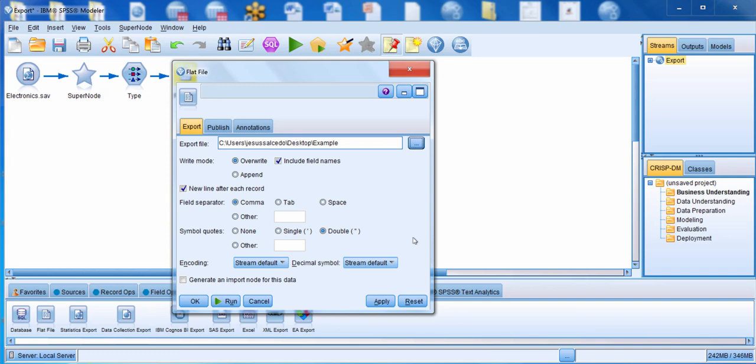The field separator as a default is a comma, but you can choose something else. Symbol quotes, the default is double quotes, but you can choose something else as well. The default encoding system is the stream default, and then you can also specify your decimal system as well.